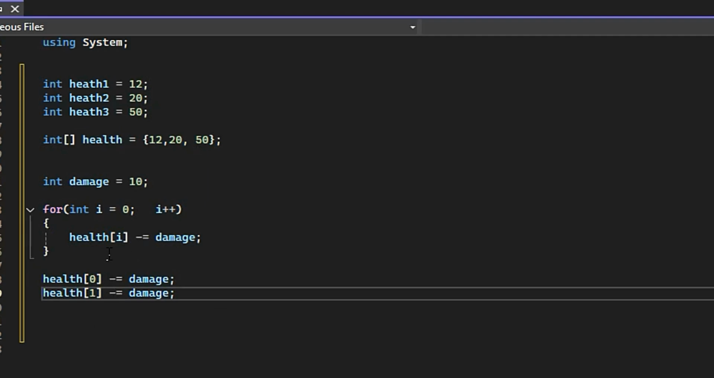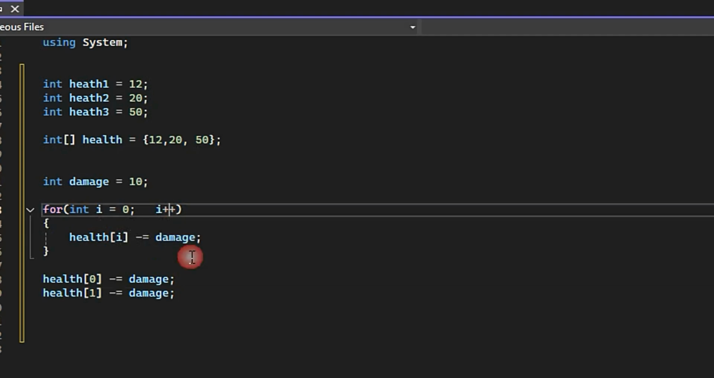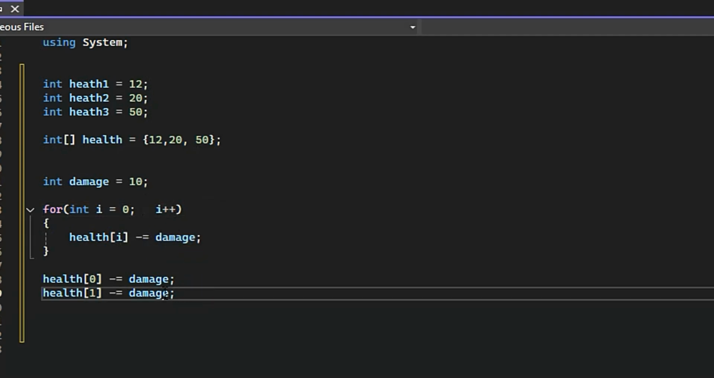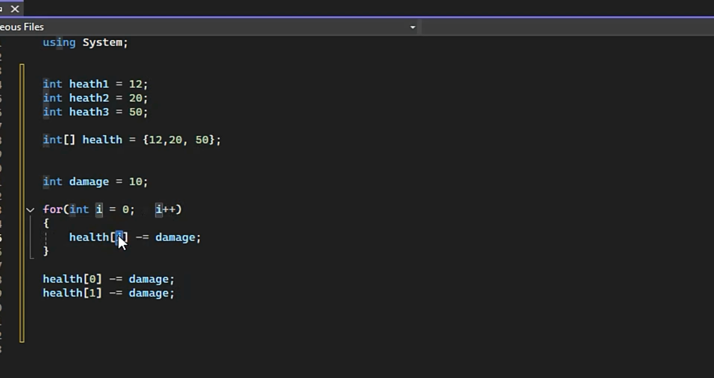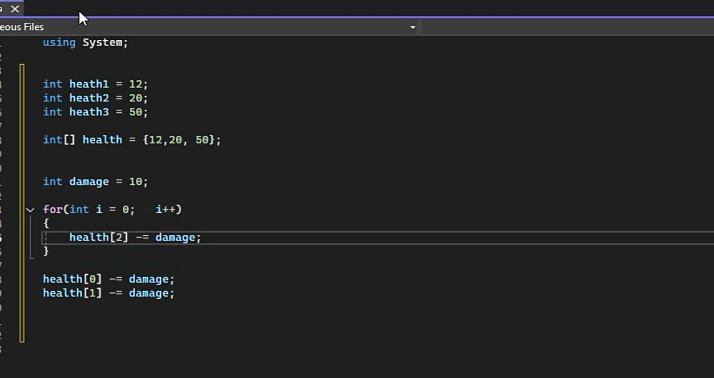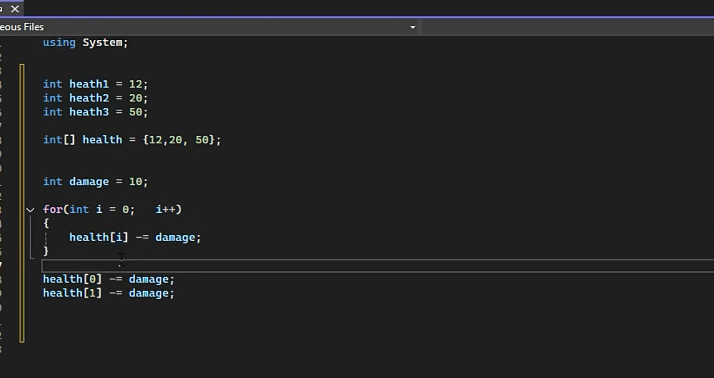Okay, so now i is 1. Again, you add another ++. It means that 1 + 1 is 2. So that would be health 2. And then it does the operation.